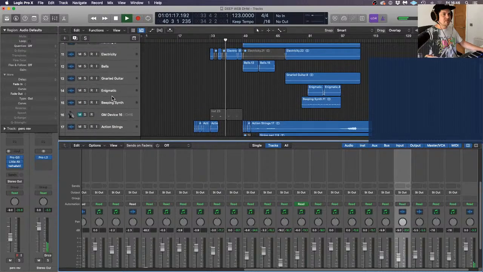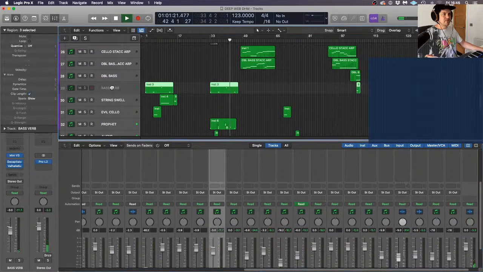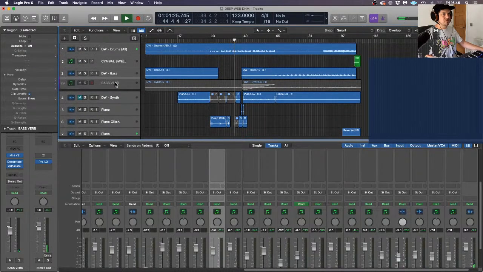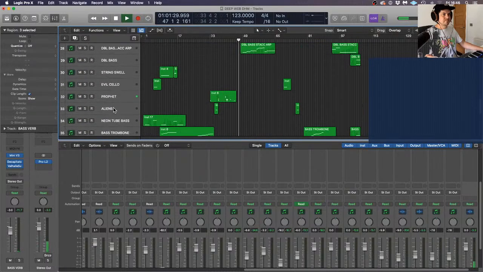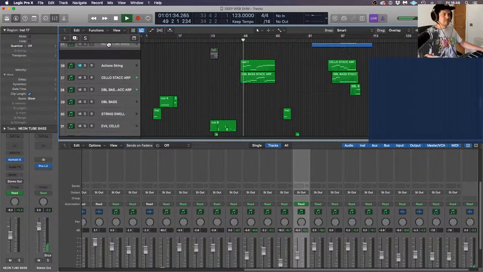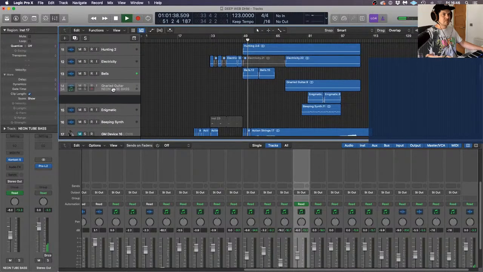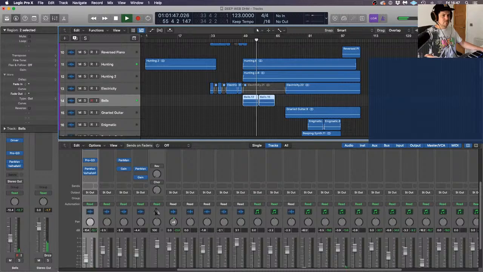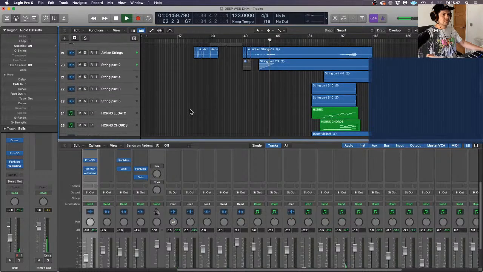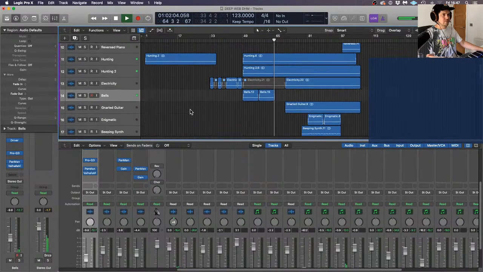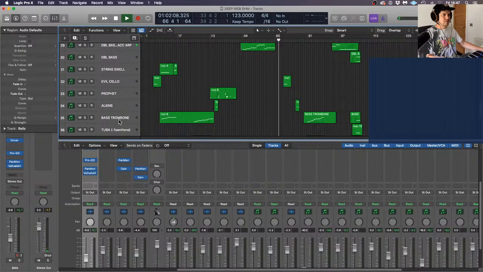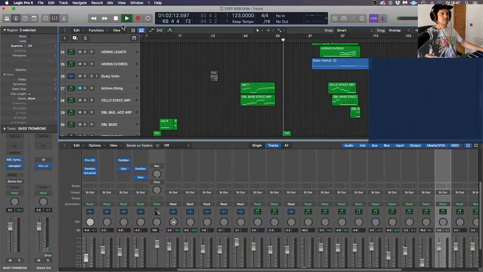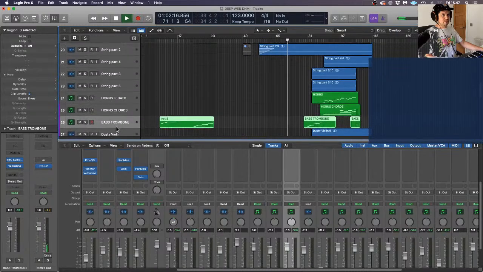Got drums, bass, any other bass, bass verb, not counting strings. Neon tube bass. Okay, then we've got, let's get all the horns together, all the strings, dusty violin.